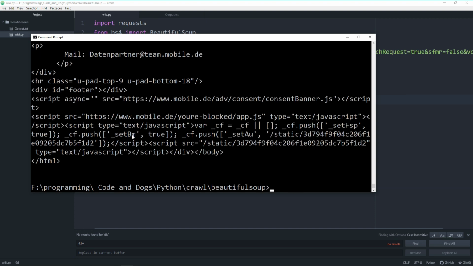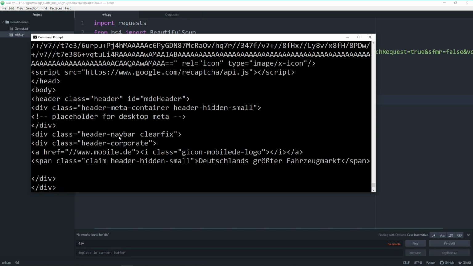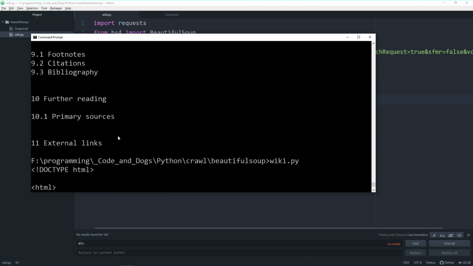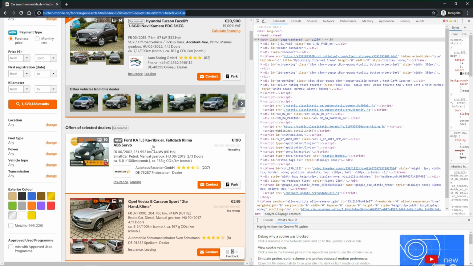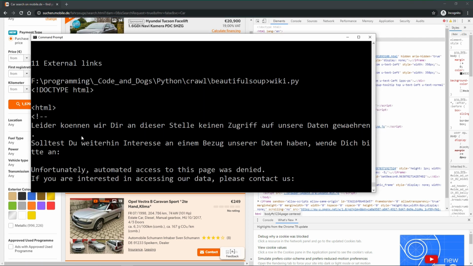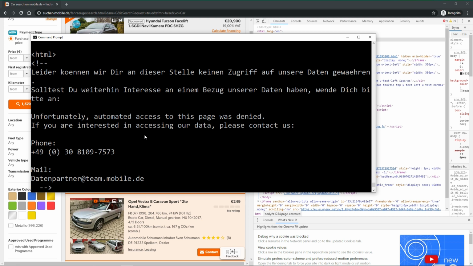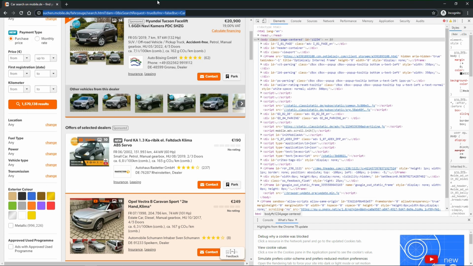Basically, it gives us some response, but it seems to be not the page contents in this case. So there is some information, but it doesn't look like this somehow. And basically, it gives you a response here: "Unfortunately, automated access to this page was denied. If you are interested in accessing our data, please contact us." So basically, you're not allowed to scrape information from this website programmatically.